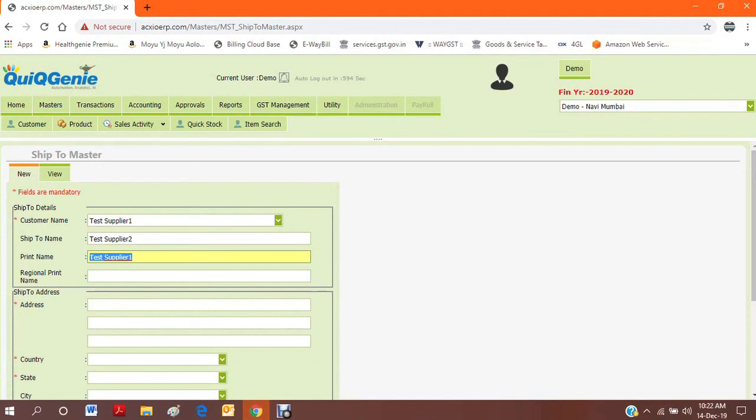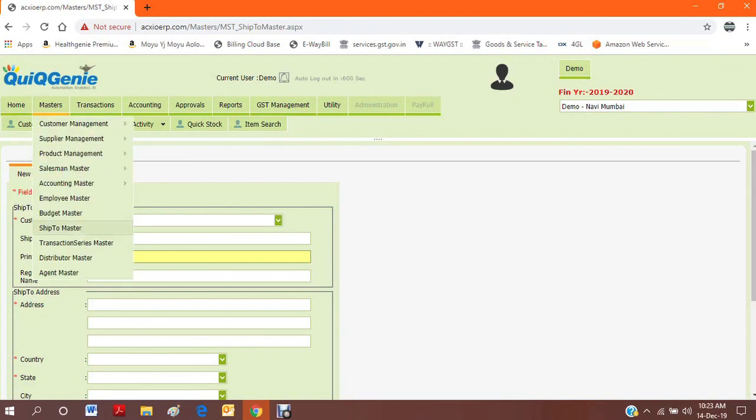This is why we have ship to master. For example, you're sitting in the head office and the billing is done in the head office, but you want to ship your consignment to another location. In ship to master, you can add another location, where your shipping address is. Then comes transaction series number, distribution master, agent master.